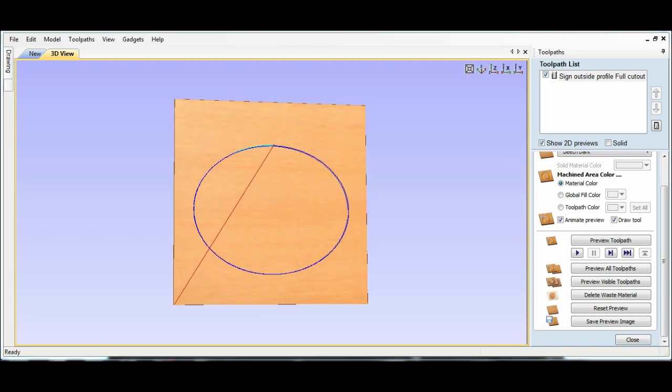Oh, thank you. Yeah, so the blue line is the projected actual cutting out of the toolpath.